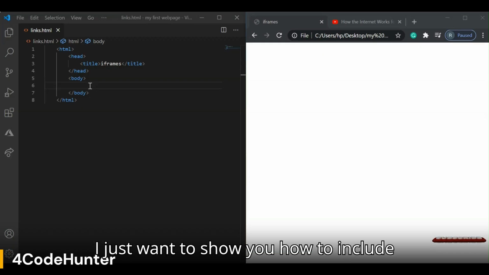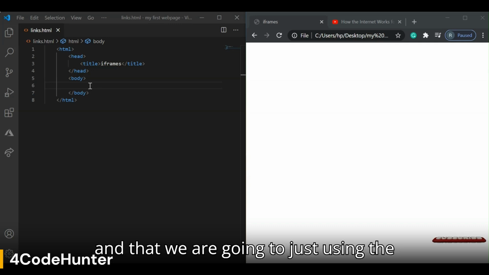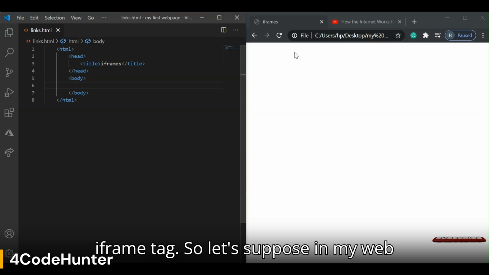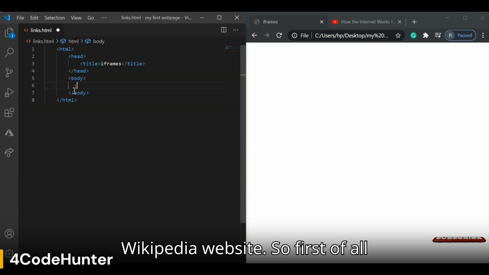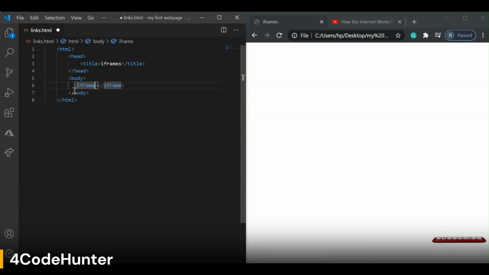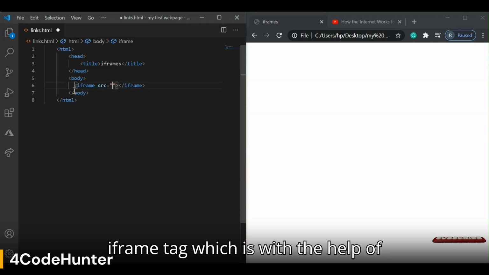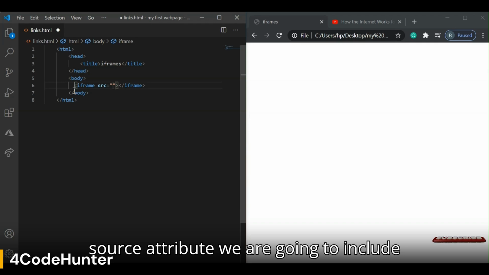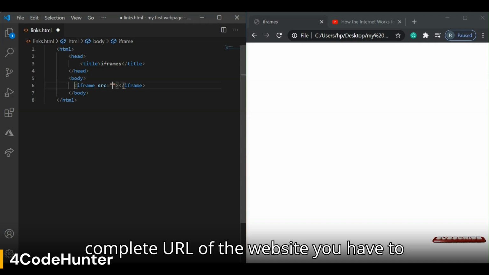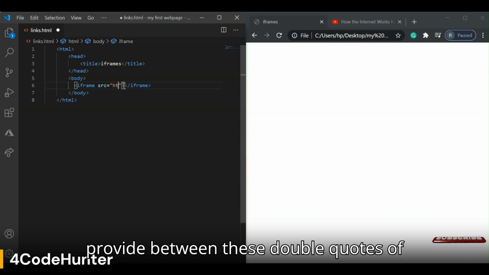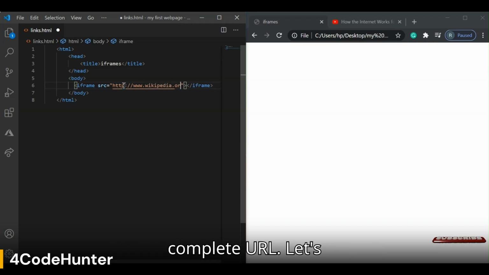I want to show you how to include content from a different website in yours, and we are going to do that just using the iframe tag. So let's suppose in my web page I want to include the content of the Wikipedia website. First of all, let's include the iframe tag, and inside it, with the help of the source attribute, we are going to include the content of Wikipedia. The complete URL of the website you have to provide between the double quotes of the source attribute. So let's write the complete URL.